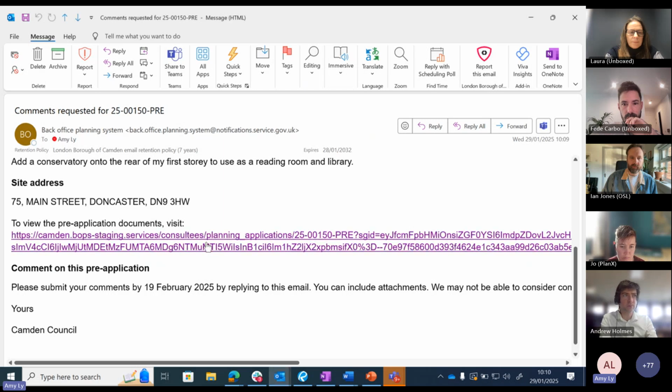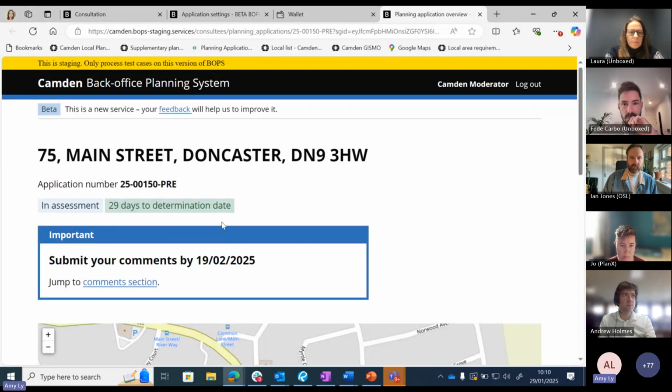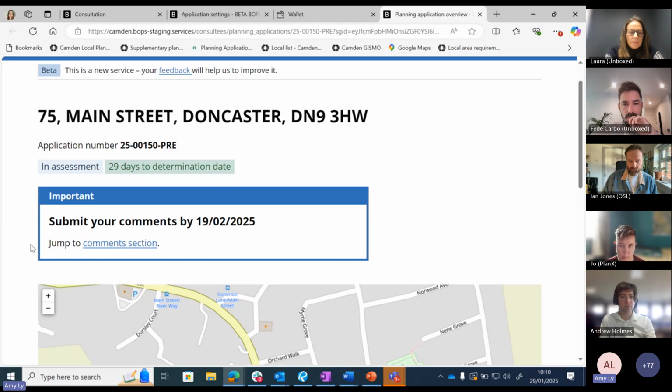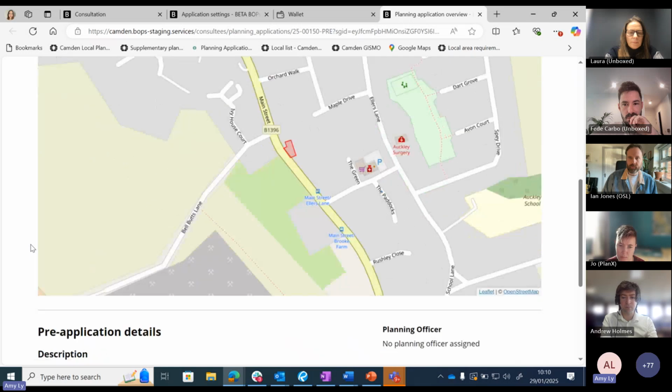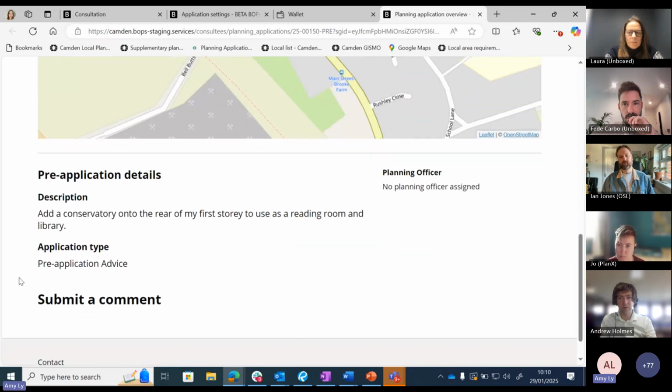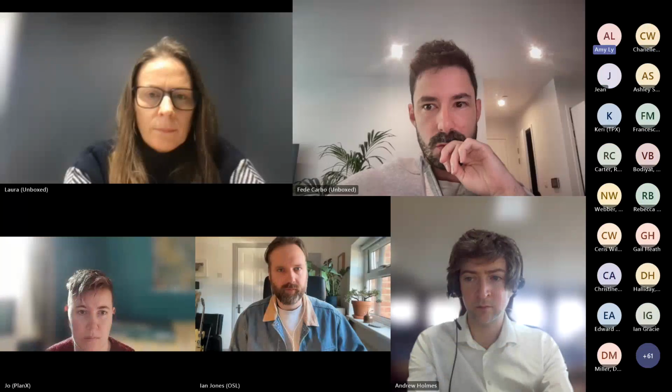So if I come onto this link, it's going to bring me to this page where you can see again at the top, it's made it very clear when you need to submit your comments by. Got all the pre-application information here. We still need to build out this page, so you will be able to see some comments at the end and the pre-application documents as well. I'm just going to stop sharing my screen, and Chanel, if we could just share the slide deck again, please.